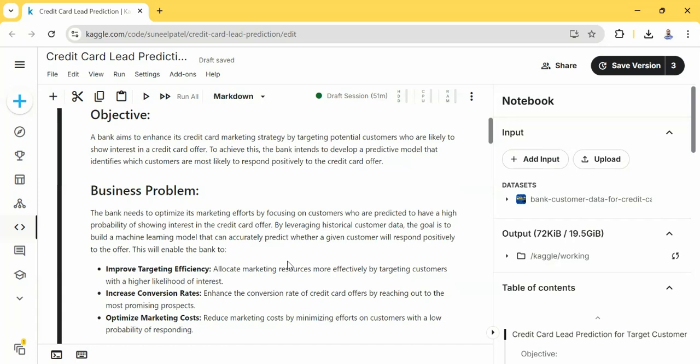Okay, so by leveraging the historical customer data, the goal is to build a machine learning model that can accurately predict whether a given customer will respond positively to the offers or not. So this will enable the bank to improve their marketing targeting efficiency or strategy. Using these predictions, they can improve their marketing strategy.